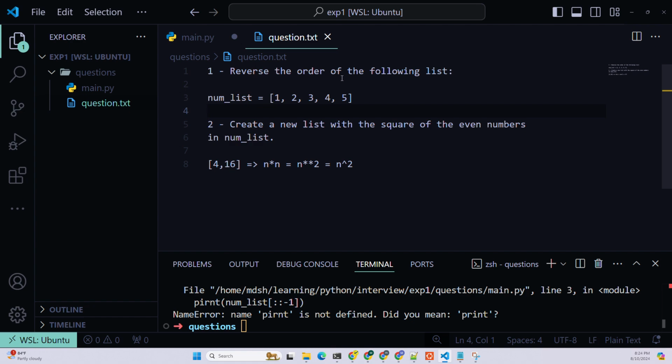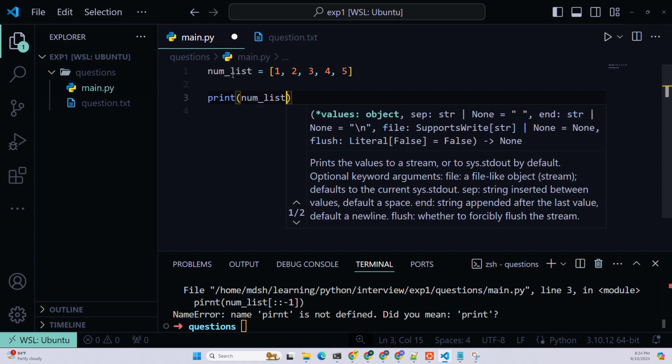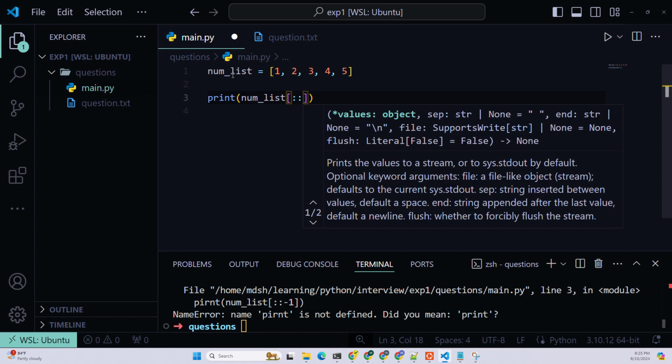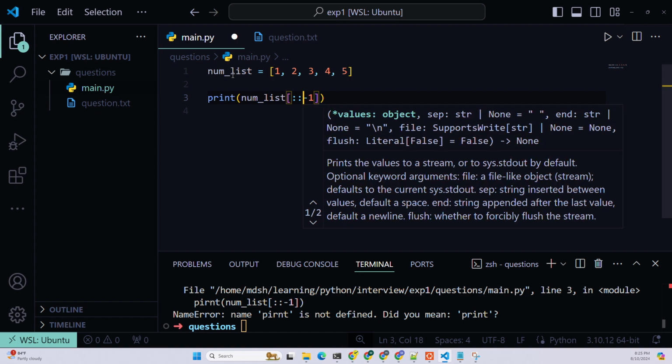Number one, reverse the order of the following list, num list. So we already have that here. So we can use print and then we can do num list. In Python, a very simple way of doing this is just using slicing. Slicing is a concise way to reverse a list by using the start and end denoters like this. This argument, you can just give it a number. You can say from this to this.